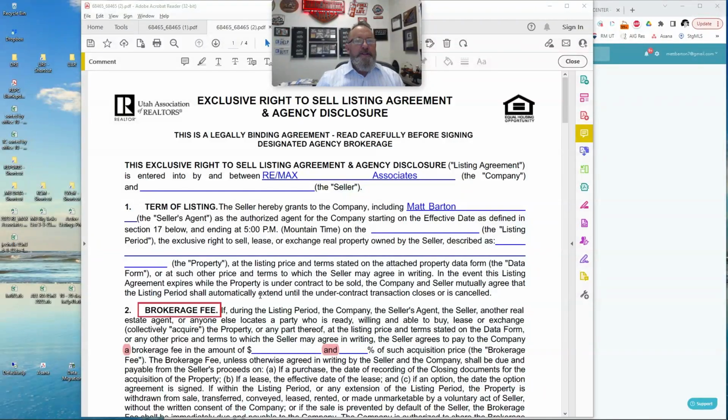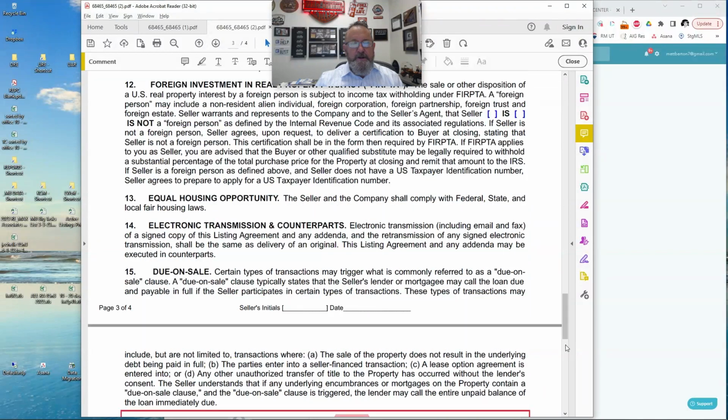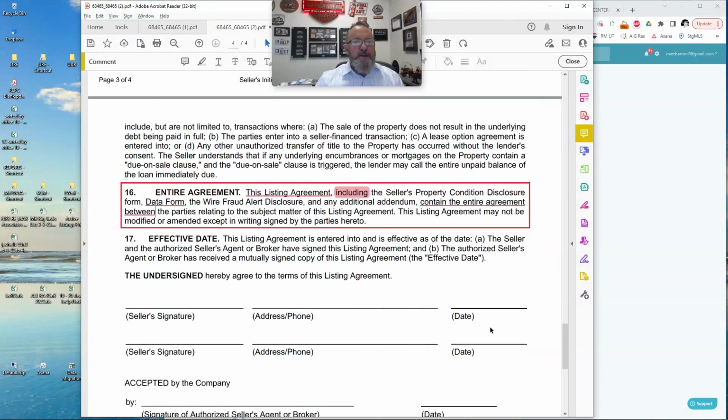Okay, the second one is more contract specific, and I wanted to show you this. So here's my screen. This is the UAR exclusive right to sell listing agreement, which the company uses. And I'm not going to go through all of it, but one section. Let me scroll down here. Here's the highlighted section. Section 16 talks about the entire agreement.